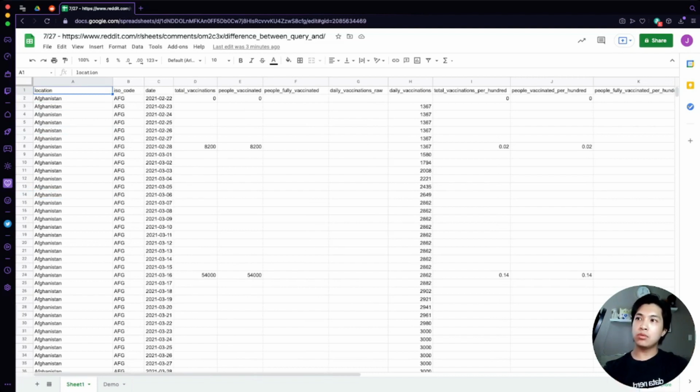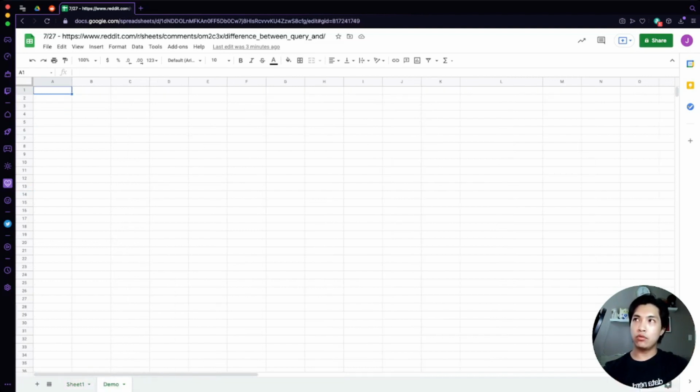So the first method I want to show you is the query formula. It's a pretty special formula. I use it all the time, especially when I'm importing data from different spreadsheets as well as different tabs, and I just need to combine and then filter those out. So first thing we're going to do is, let me show you this formula.